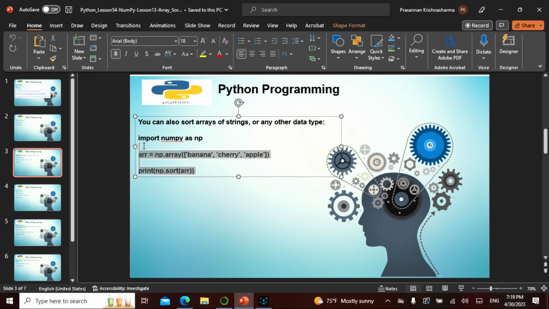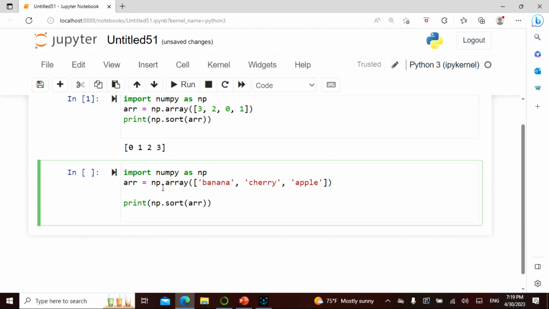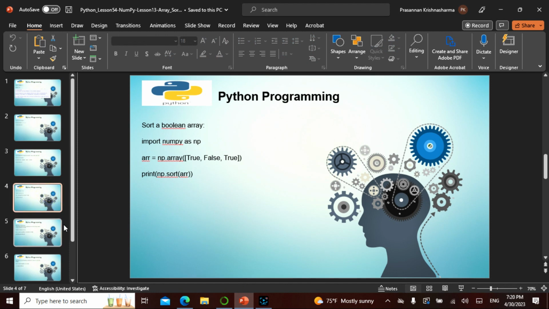Let's take this example that I gave you. I have banana, cherry, and apple. It should be A, B, C, right? I can sort it alphabetically by using the sort command: apple, banana, cherry. Sorting is quite important in data analysis.